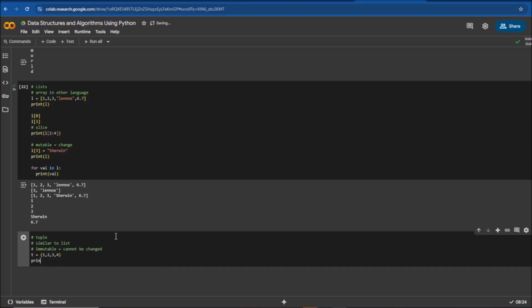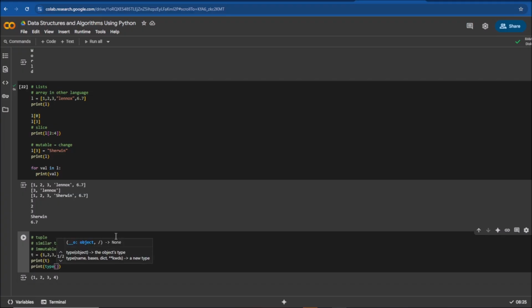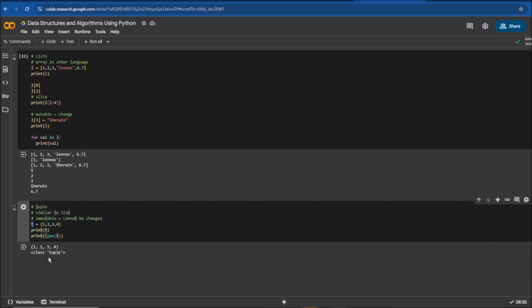Let me just first print t, and you'll see this. Another thing I want to show you is that you can check what type of data something is using the type function. So I can give print type, and in brackets I'll give t. This will print what type of data this particular variable is. Right now this is of type tuple.